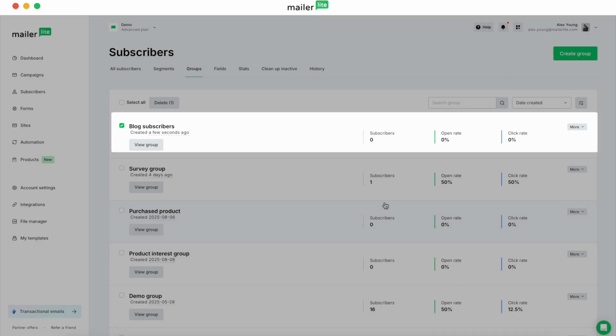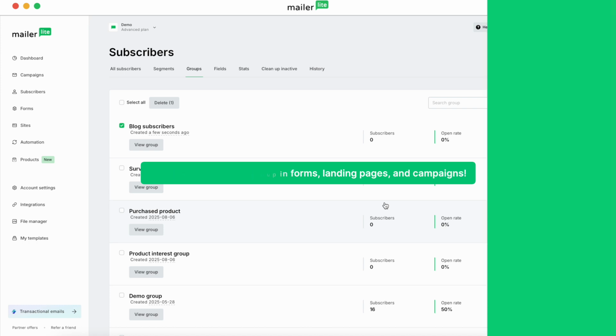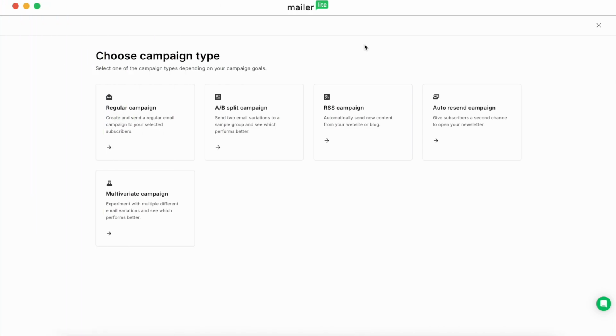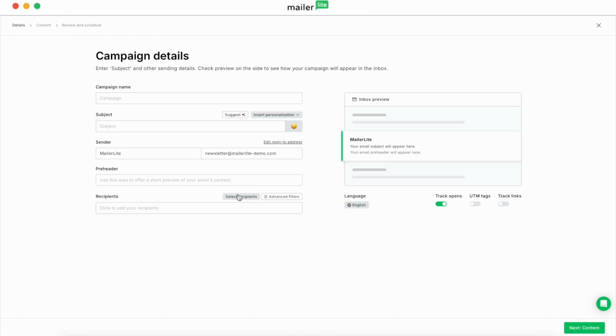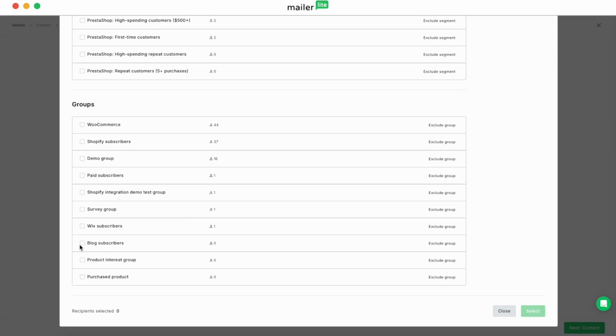You'll see it appear in your groups list, and it's now available for whenever you create forms, landing pages, or send campaigns. When you're creating a campaign, you'll be able to select the group when you are selecting recipients. You could also exclude this or any other group by clicking the Exclude Group button to the right of the group.